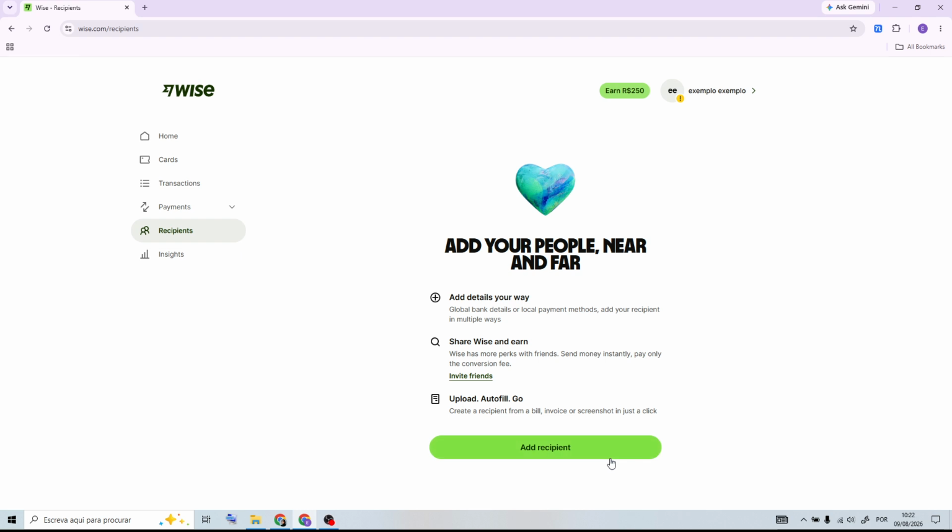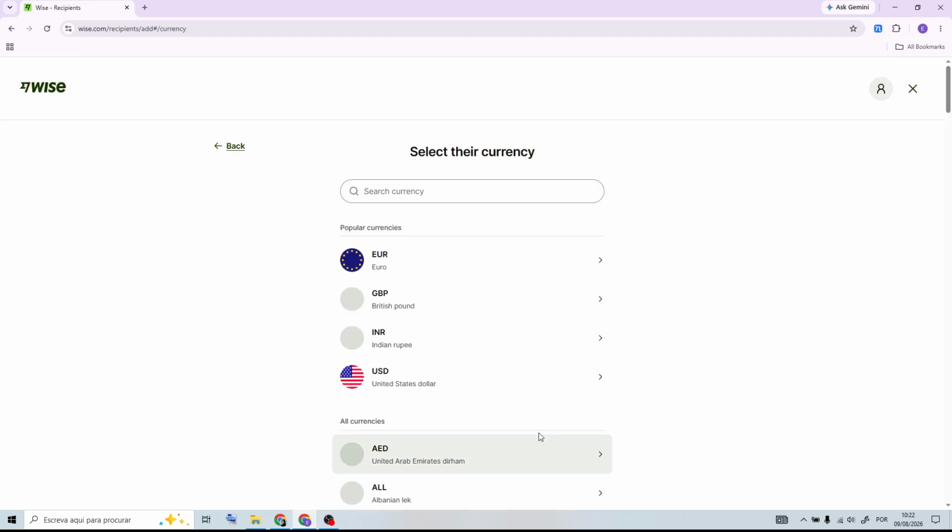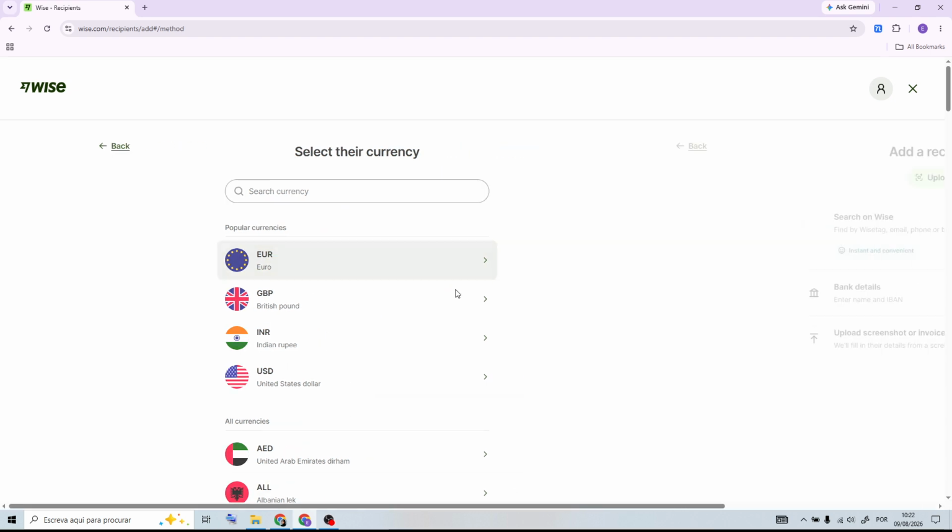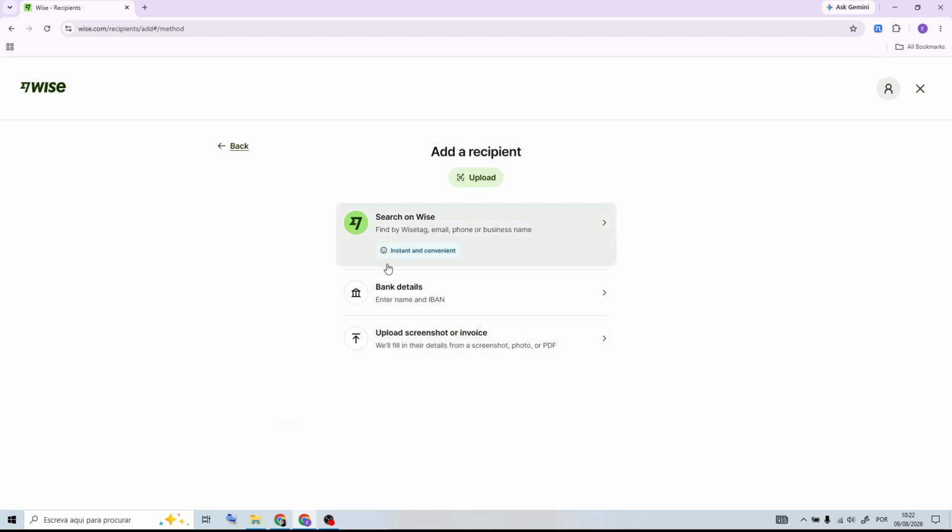After that, choose whether you're adding yourself, someone else, or a business. Enter the recipient's details, such as their name and bank information. The exact information Wise asks for depends on the recipient's country and currency.